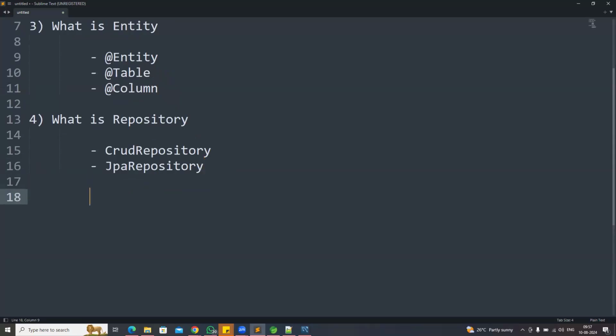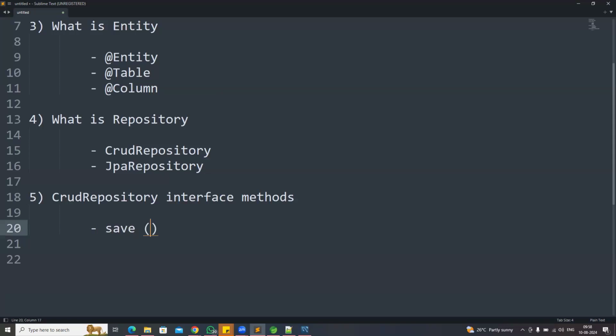So CRUD repository methods also we have seen. What are the methods available in the CRUD repository interface? In total there are 12 methods available. Save method is available. Save all method is available. Next, find by ID method is available. And find all method is also available. Find all by ID is available.